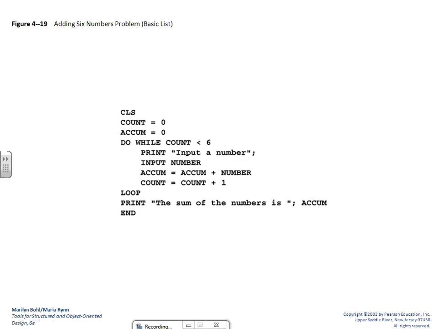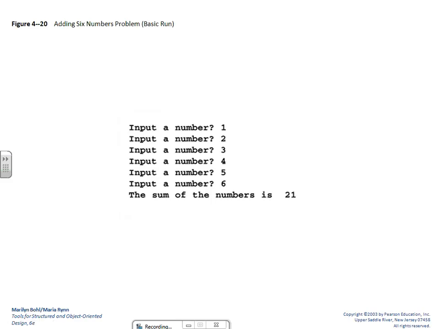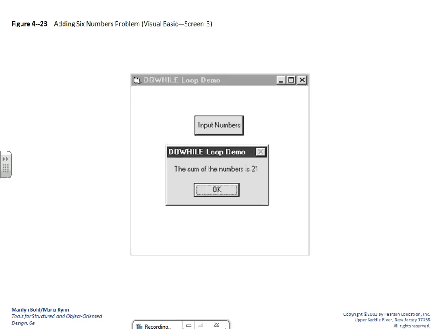This is again Visual Basic. We're gonna ignore anything which is related to Visual Basic in the book.